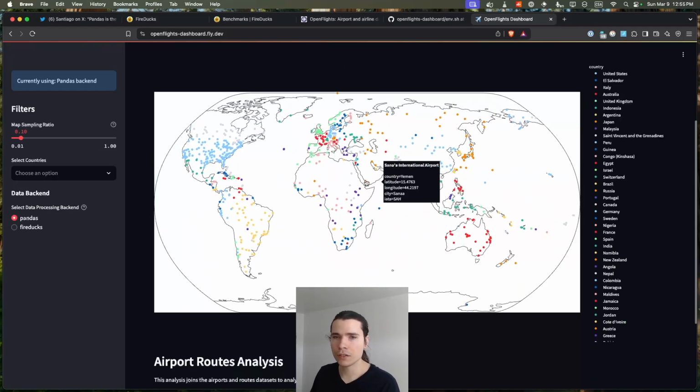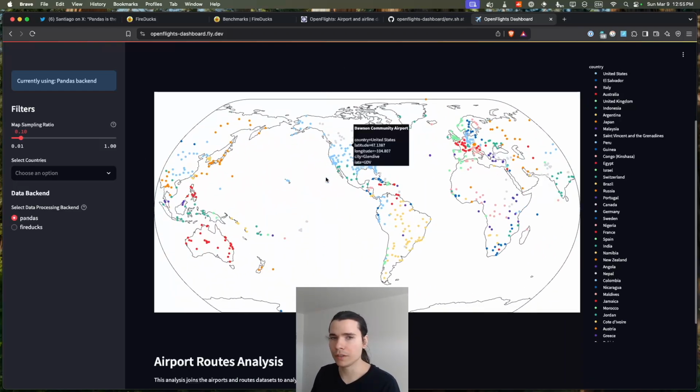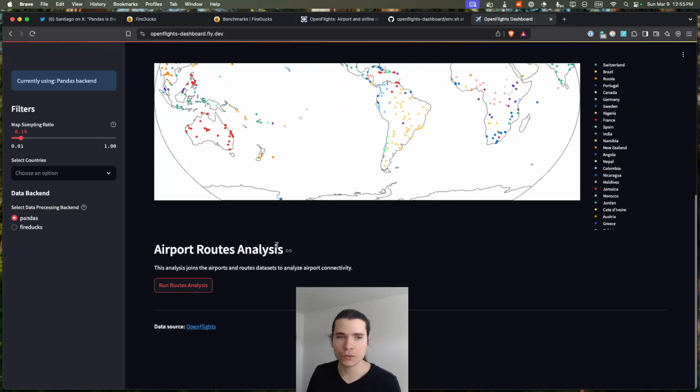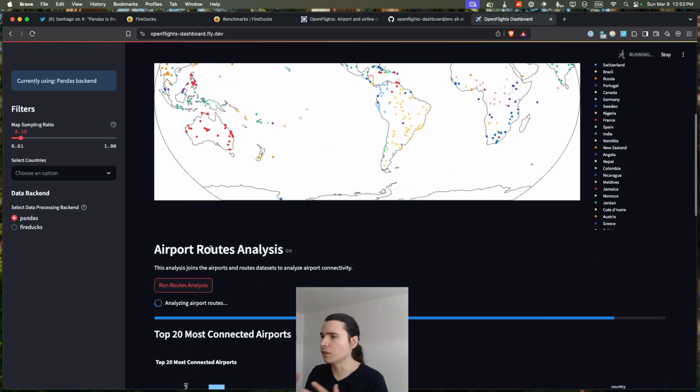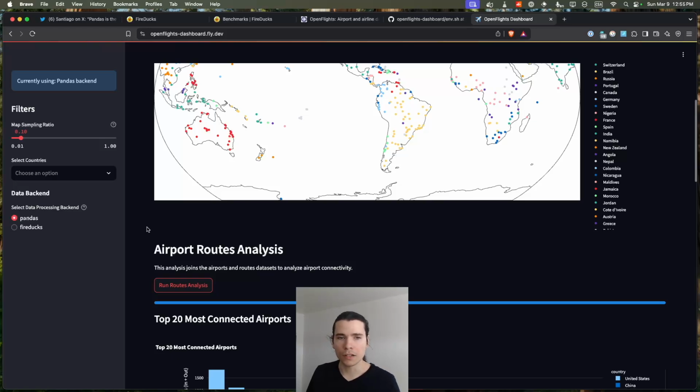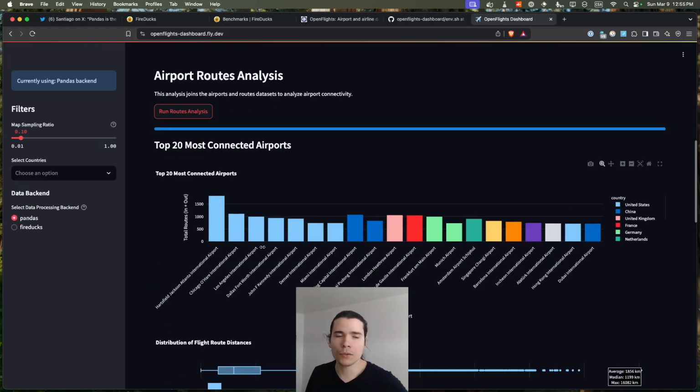So first thing to look into is this map where every point is an airport, and you can select airports for a given country. The main reason we're here is to run this analysis where we're going to do some joins between the airports and the routes to be able to compute metrics such as the connectivity, total routes. And we can see that the most connected airport is Atlanta. And then we have Beijing here in China.